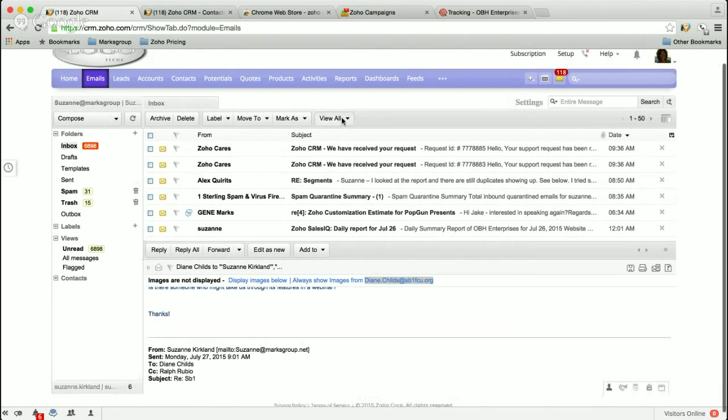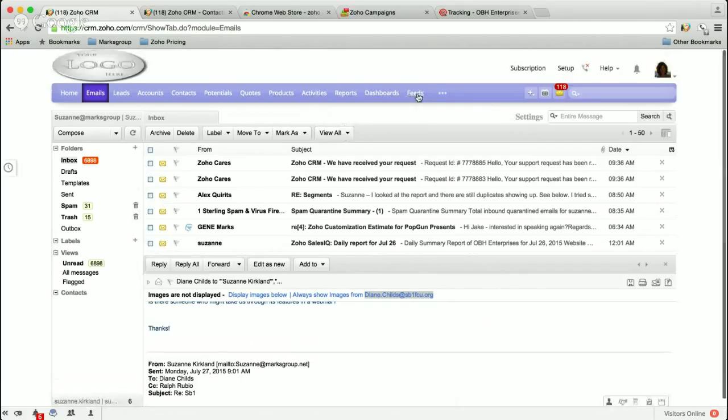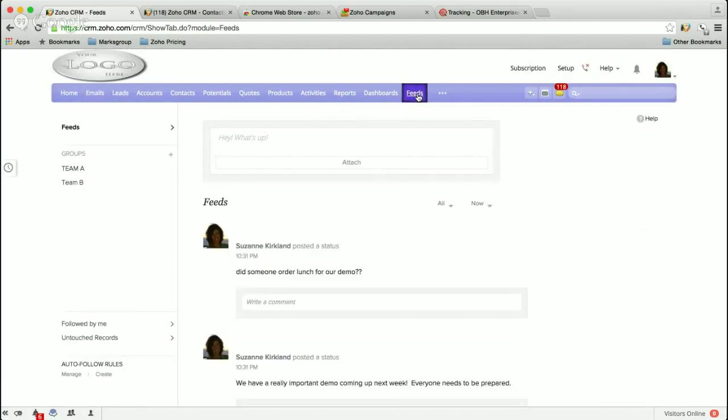Okay, let's move on to item number 2, which is feeds. If you're a social media user, feeds is very similar to a Facebook wall. It really does resonate much more with Facebook rather than any of the other social media. So as you see here, I'm in feeds, and down on this left-hand side, feeds is my wall.